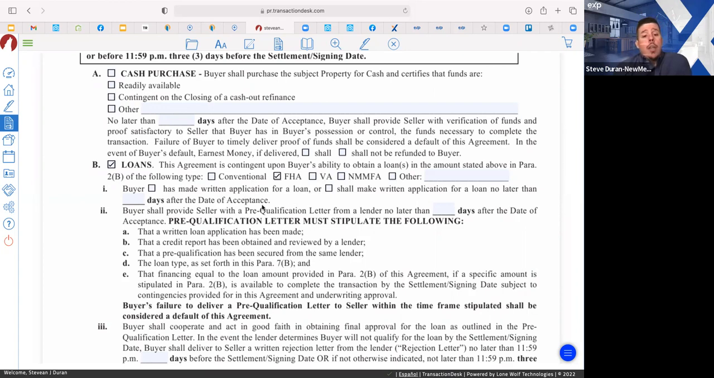Depends, but talk to the lender. You get a buyer, you get them pre-approved. You talk to the lender to see what they're pre-approved for and what program they're going to go with.